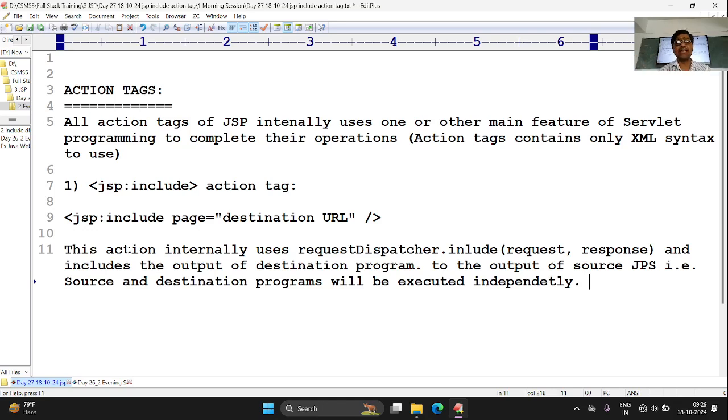But in this action tag, the jsp:include action tag, both source and destination JSP will be processed through the page translation phase, and both will be processed through the request processing phase. But the output of the destination JSP program will be included into the source JSP program, and the combined output of source and destination JSP programs will be sent to the client or the browser window. Did you clear the difference? If anyone asks the question in an interview, you can respond in this way.